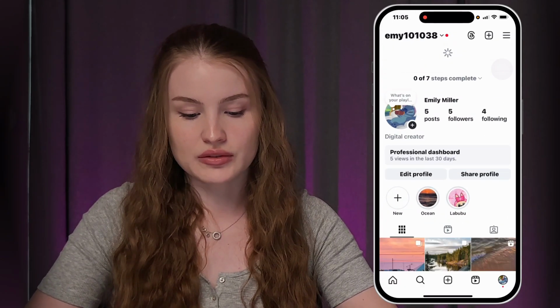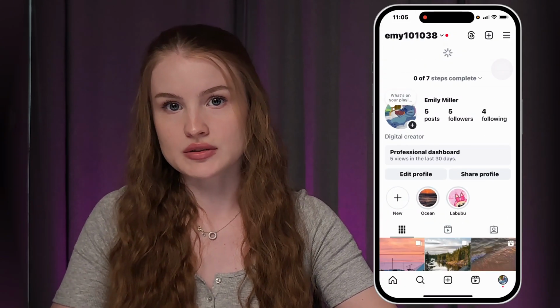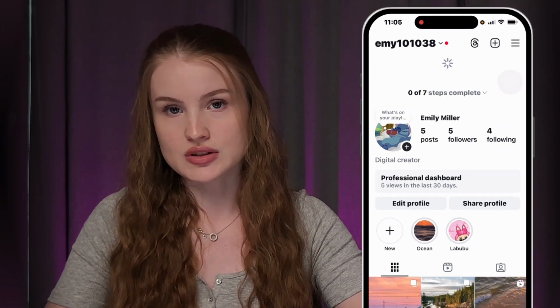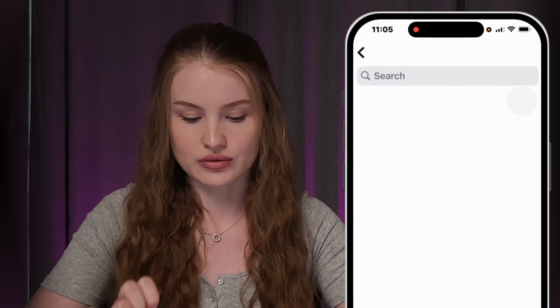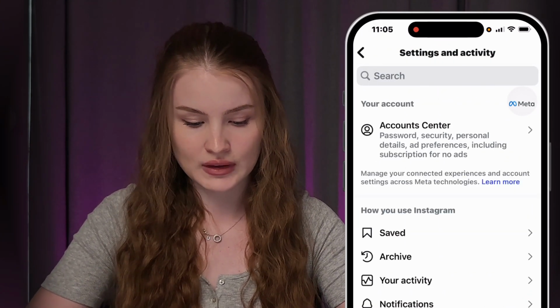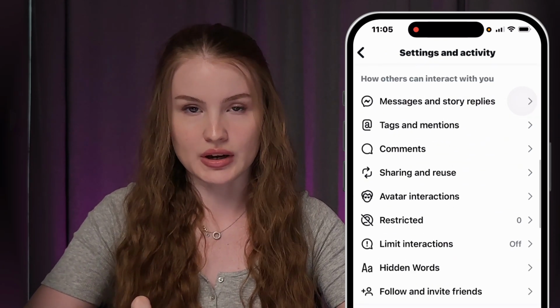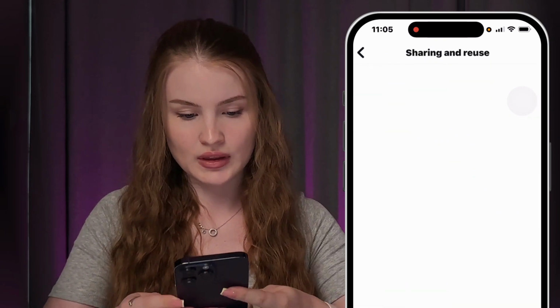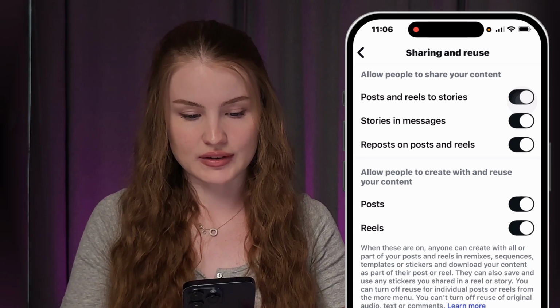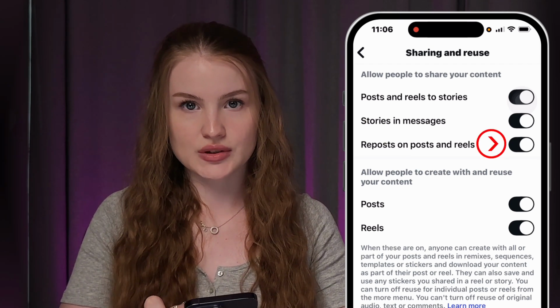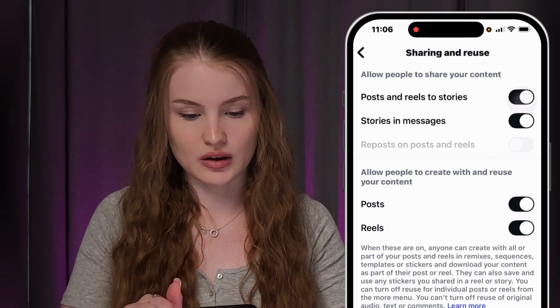And also, if you don't want other people to repost your videos or photos, then click on the three lines once again. Scroll a bit down in this list till sharing and reuse. And then find reposts on posts and reels. And just toggle off the switch.